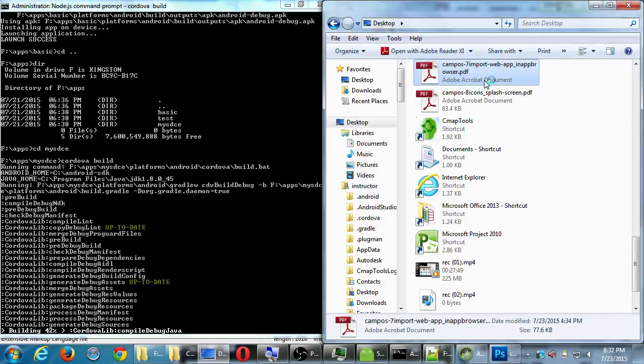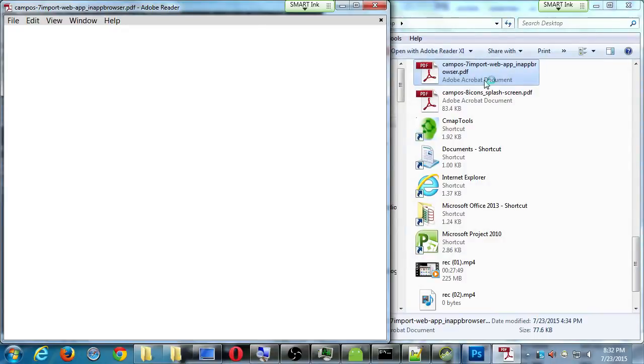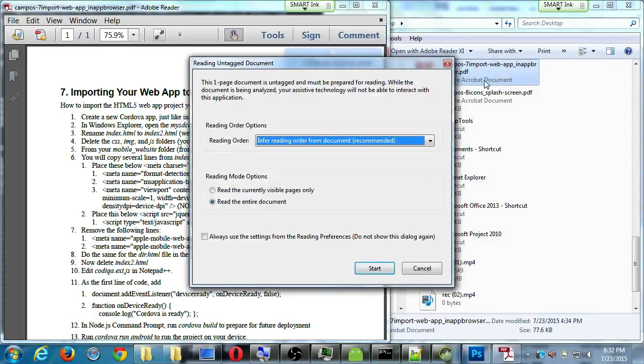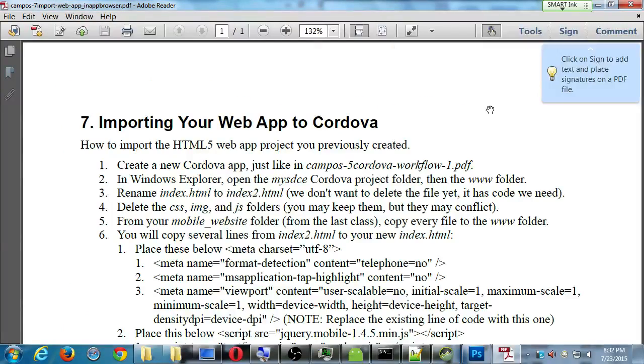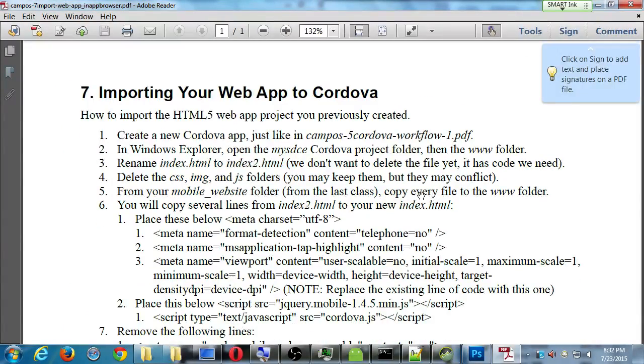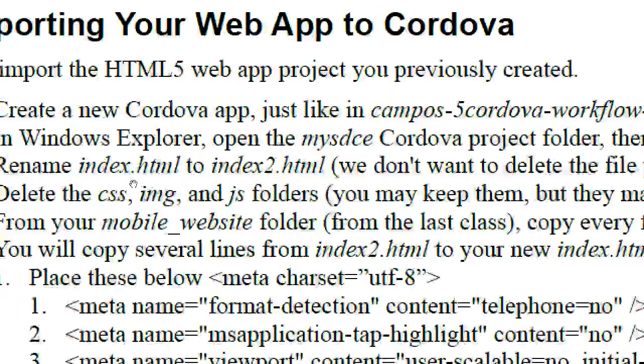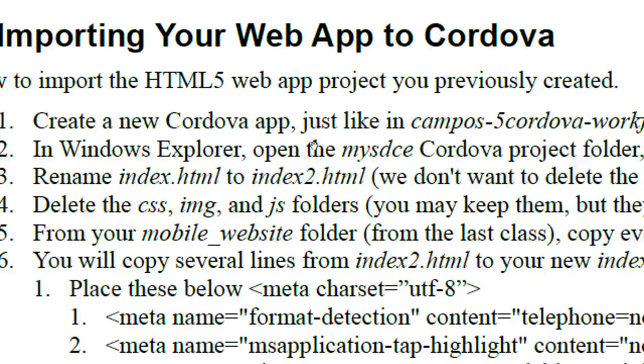This is import web app. 13 steps or so to import our project. I'm going to tell you them in general, then we'll do it together. So we're going to create a new project, which we have. It's waiting for us. My SDCE.